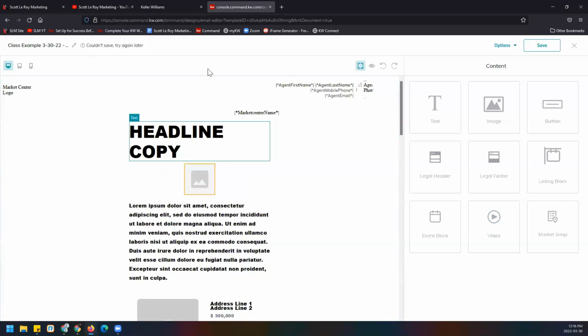Now, editing this piece from top to bottom, this legal header has some merge fields. Merge fields are designated by the bar asterisk field name asterisk bar. That piece of information, so first name, last name, mobile phone, email, will automatically populate once you go to the preview.